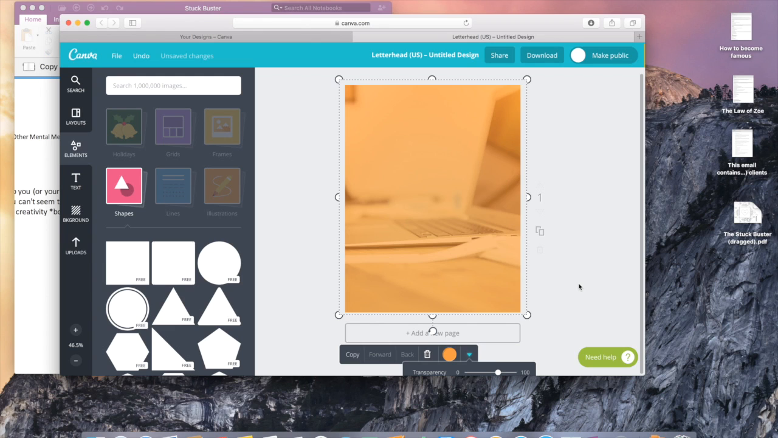So there you have it. Now I have my background. That's how every page that you saw when I showed you what it's going to end up looking like is essentially just this background.